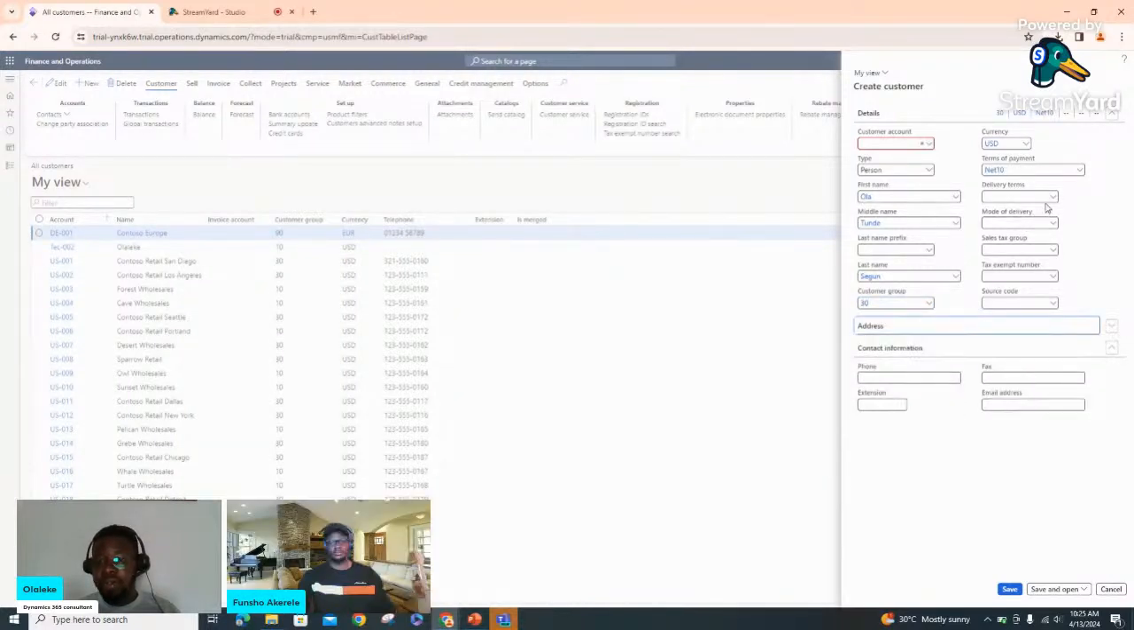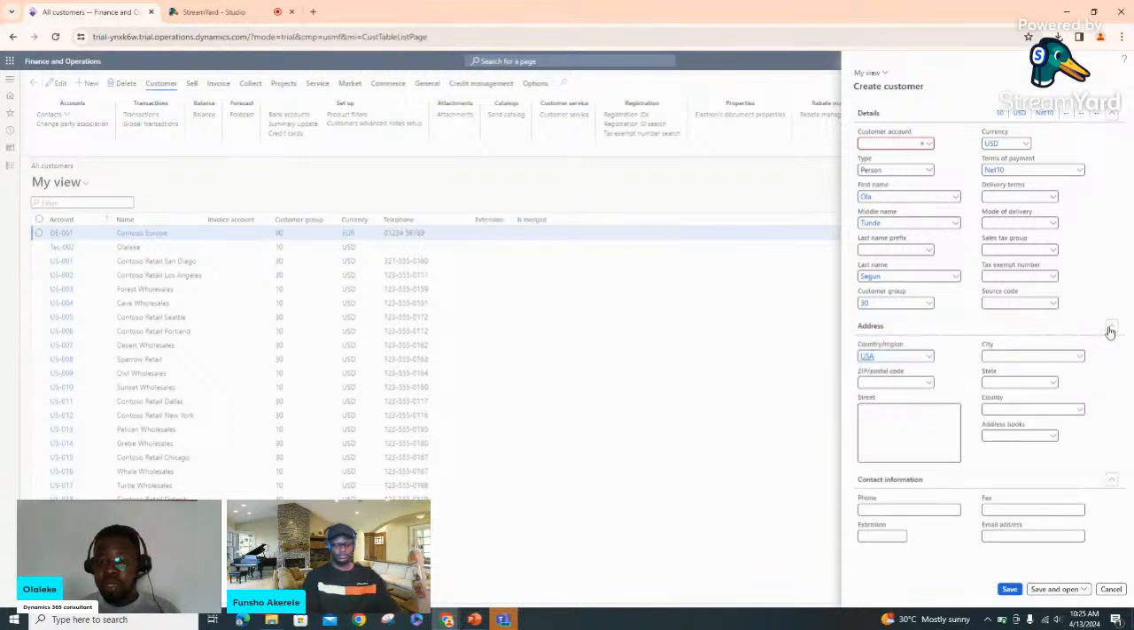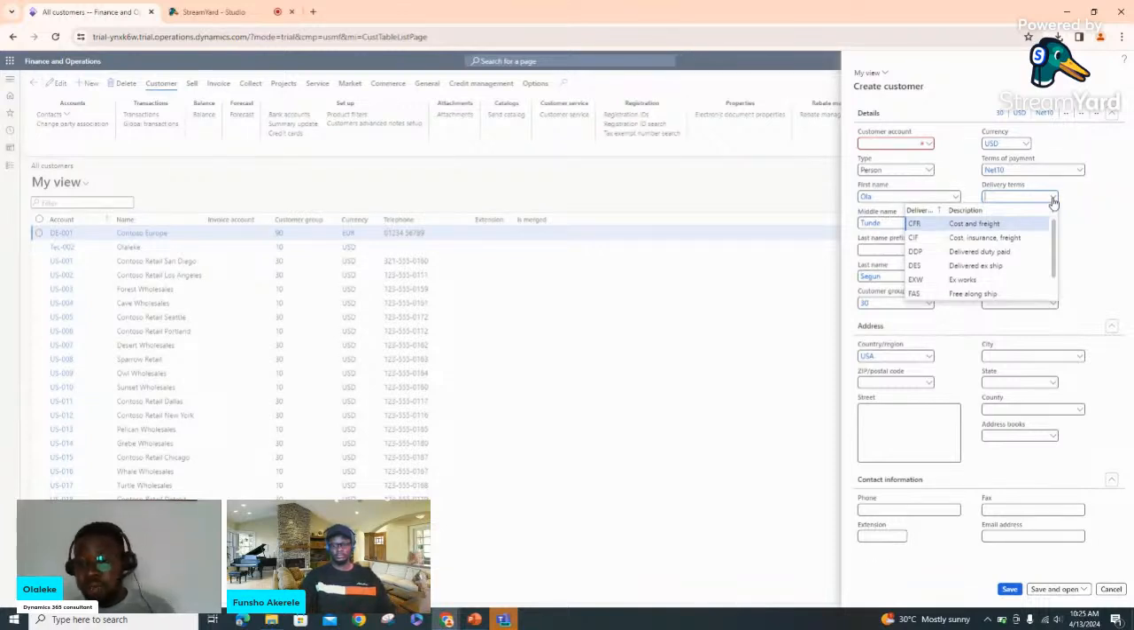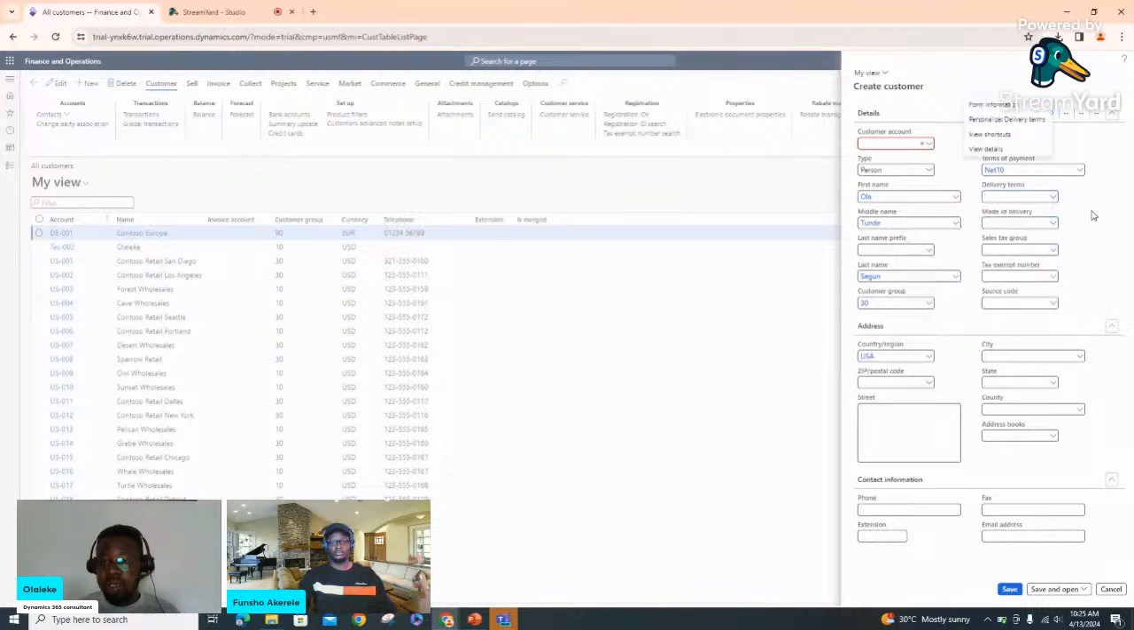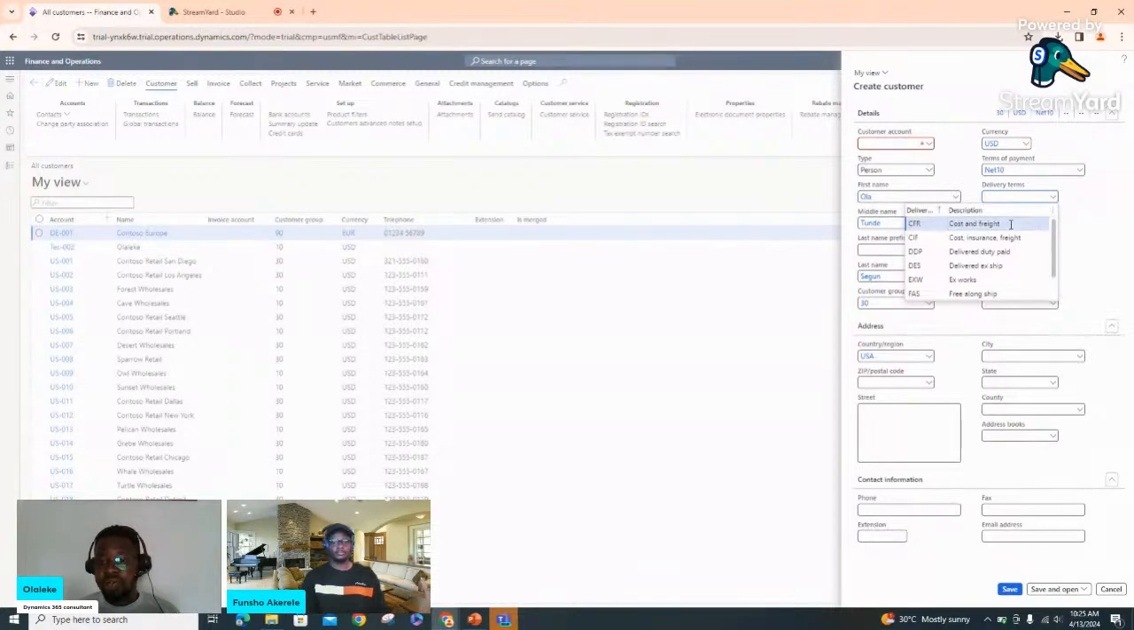Let me just expand this because I'll be explaining most of these fields as we move. So we have our delivery terms. What type of delivery terms have we worked with this customer before, or since it's a new customer, what delivery term do we think is necessary? We can always create or customize a delivery term. To do this, we can right click on the drop down arrow and click on view details, but I wouldn't do that because it's going to disrupt my configuration process or data process which I'm doing. So I'll just select one delivery term, which is cost and freight.